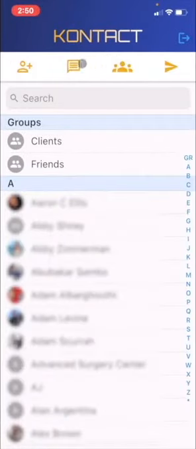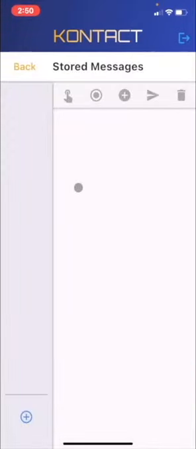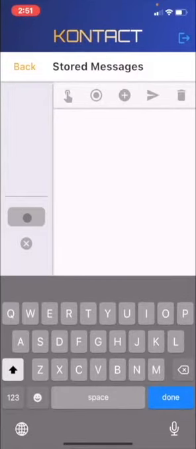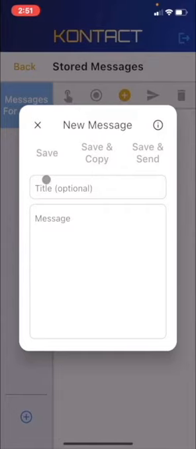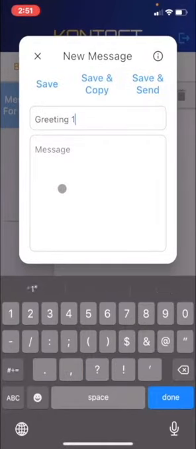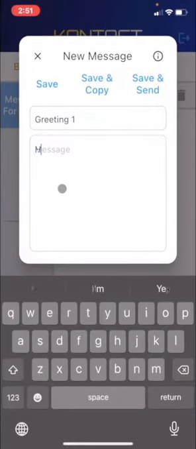All right, so that was the groups page, and you'll see that this stored messages page looks pretty similar. The difference being that down here when we add a stored message, we just see this little text field here. And then this is how we create a new message. We can give the message a title and then type the message.